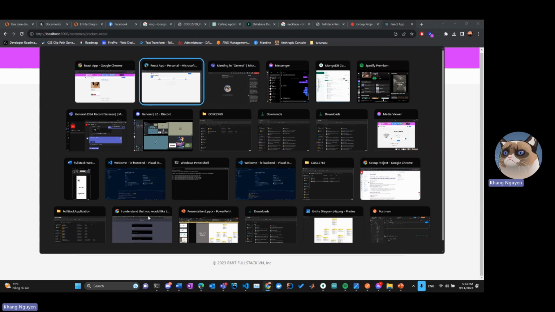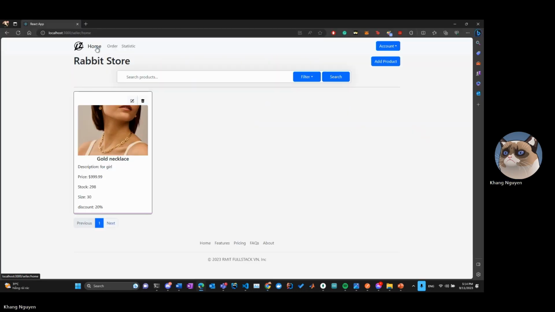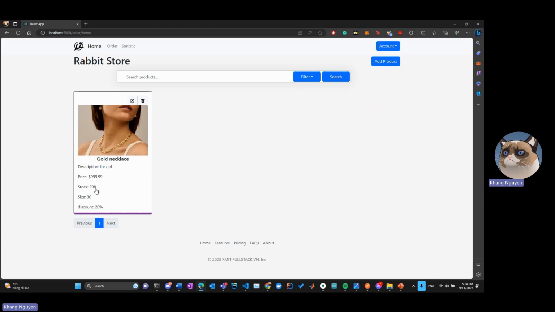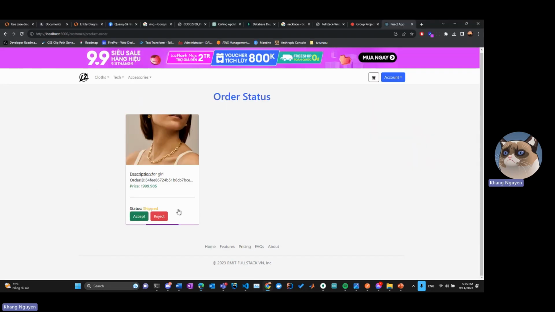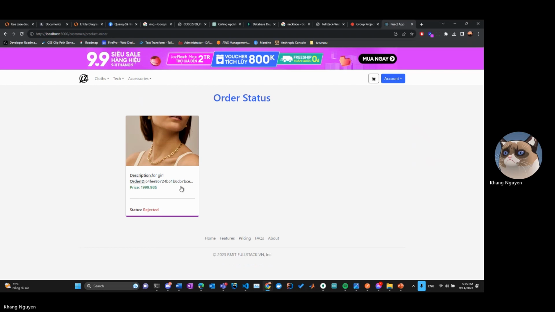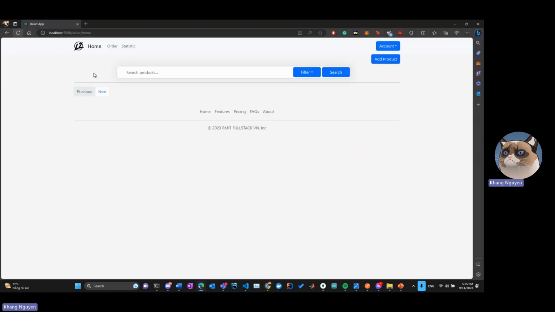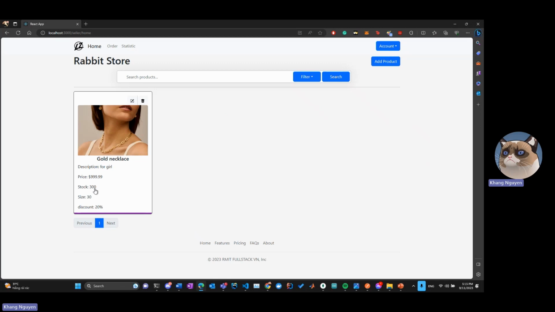So I can accept this product or I reject. If I accept this one, the current stock will be this. However, if I reject, the current stock will go back to 300 because the product will be sent back to the store warehouse of the seller. So here I will reject. So it is rejected, and when I refresh the page of the seller, it is back to the stock of 300.